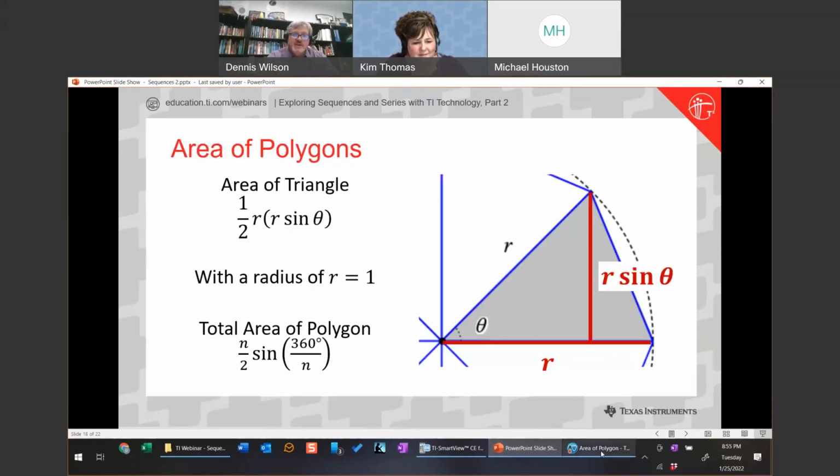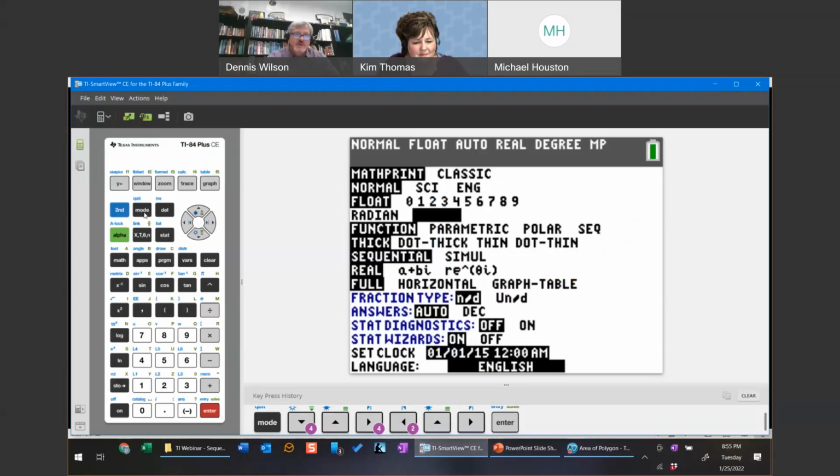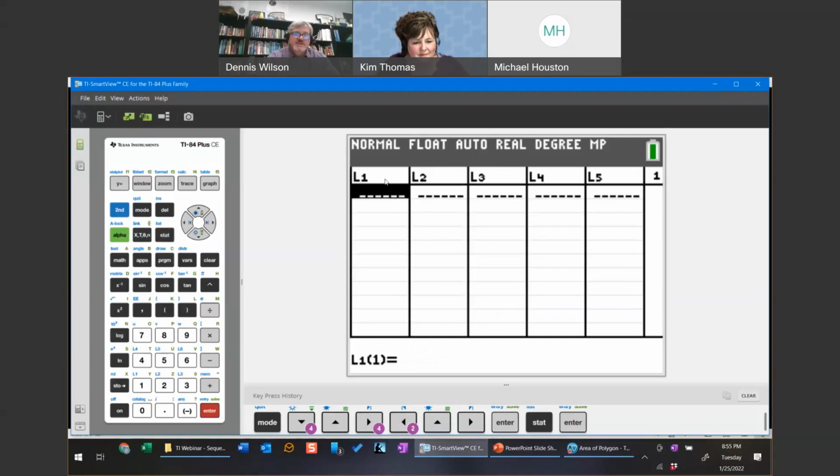What I want to look at, going real quick, is this list. I'm going to press Stat and go to Edit. I want us just to see that I can use sequence commands to fill these. So I'm going to go up to L1 and insert a sequence. That's under my list menu.